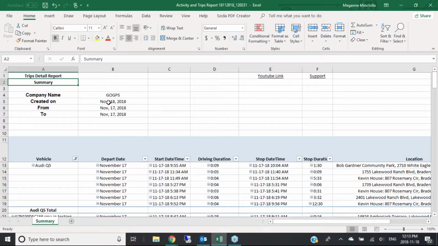Okay, so this is for the GoGPS company. It was created today for yesterday's information, and that's how the report is updated on the dashboard. It is set for a daily update. So every morning at 6 a.m. it will update for the previous day's trips for all of your vehicles. If you want it to be a weekly or a monthly report instead, we can definitely customize that. Again, we can do that when we set up the report for you. This report will be set on your dashboard going forward.